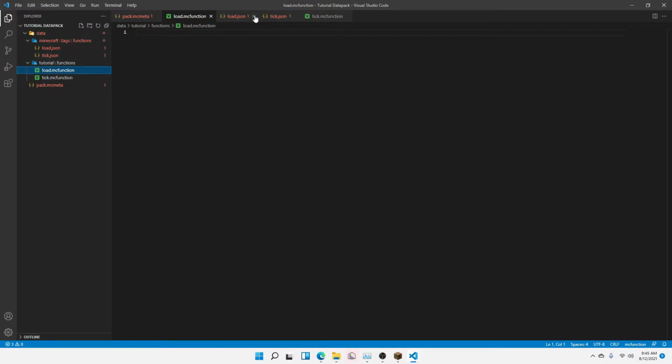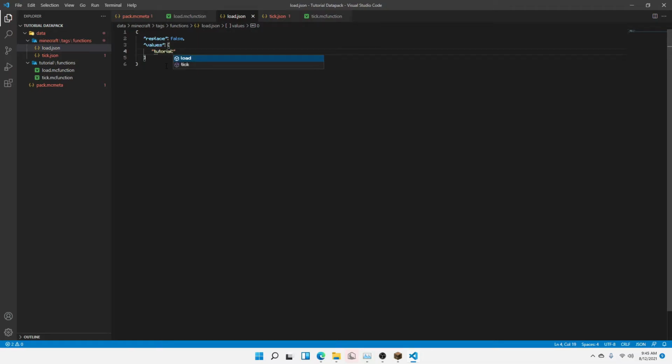And now, yes, move. And now, get your namespace here, minus tutorial. Go into load.json. And then in the values, type in whatever your namespace is, and then a colon, and then load for the load, or whatever you call the load function. Do not add .mcfunction. As you can see, it will break. You cannot use .mcfunction here.